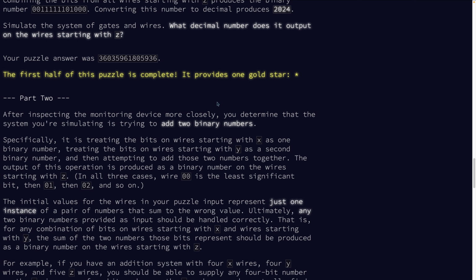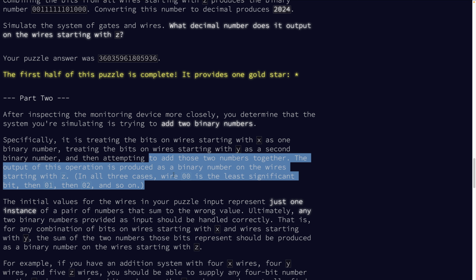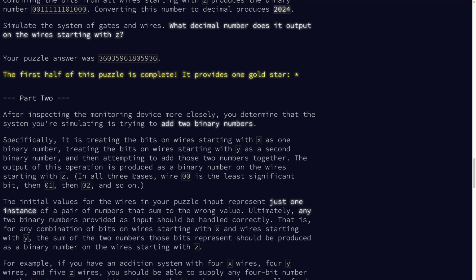After inspecting the monitor device more closely, you determine that the system you're simulating is trying to add 2 binary numbers. X and Y are the 2 binary numbers that it is trying to add. So I guess all of the X's and all of the Y's. The output is produced as a binary number on the wires starting with Z. In all 3 cases, wire 0 is the least significant bit, which I think is the same as the original, so make sure we do that reversal for our sorting.